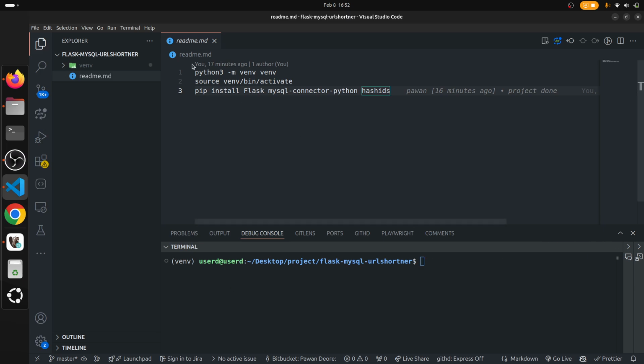Then we need some packages to make our app work. First is pip install Flask. Obviously we are going to build the application using Flask, so we will need Flask. Then mysql-connector-python. We will need this to connect our Python code with the MySQL database. And then hashids to generate the unique IDs. So click enter.